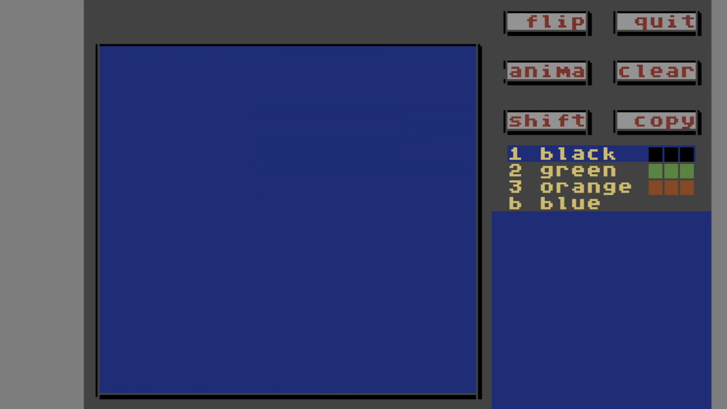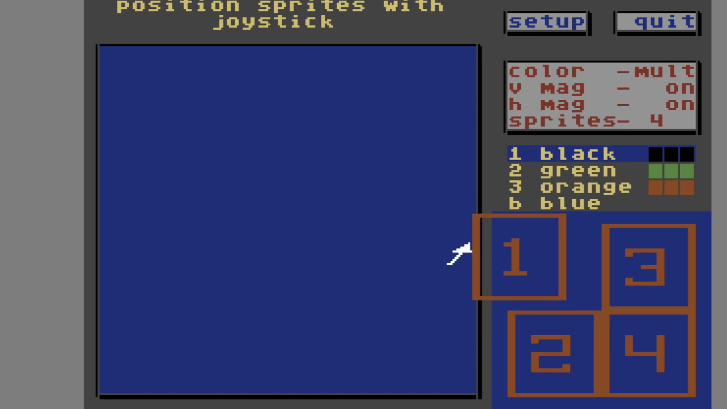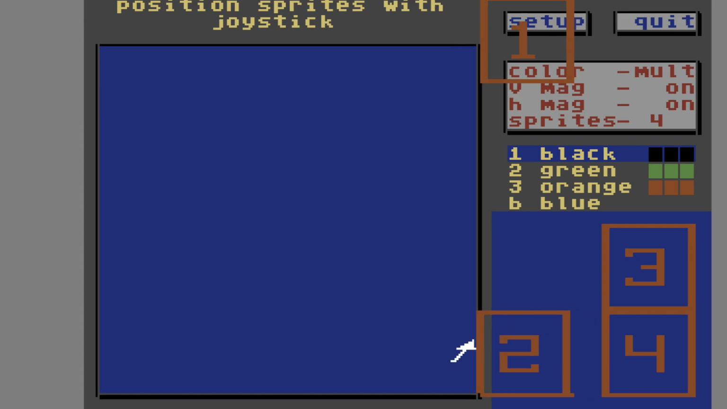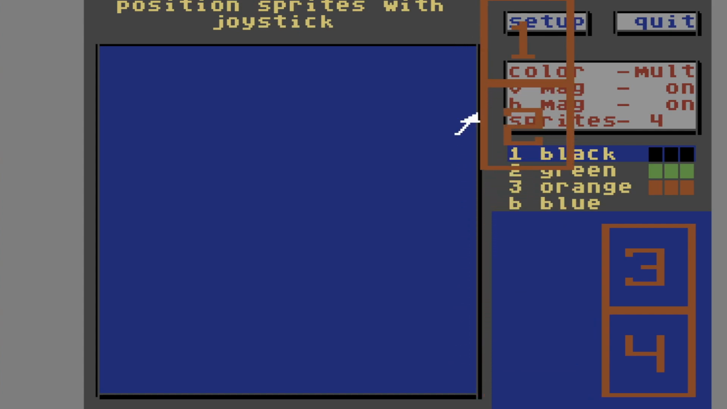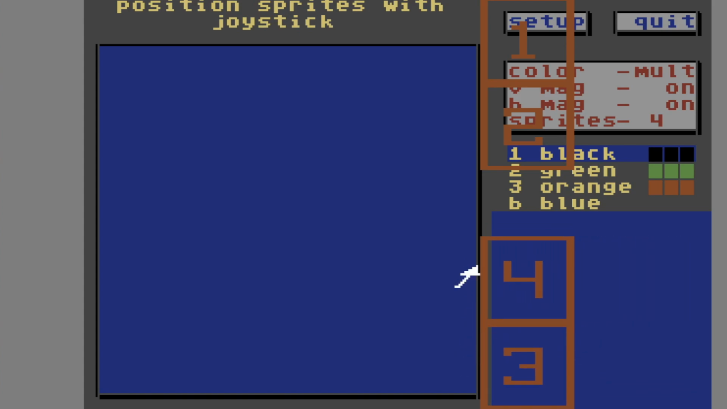To make our pipe, first what you do is go to Command, then Setup. Turn on vertical magnification and horizontal magnification. Our pipe sprite's going to contain 4 sprites, so change this number to 4. When you go to quit, it's going to have you move these squares around. We'll put sprite 1 on the top. We'll put sprite 2 right underneath it. Sprite 3 we'll take and put on the bottom. And sprite 4 we'll put right on top of sprite 3.